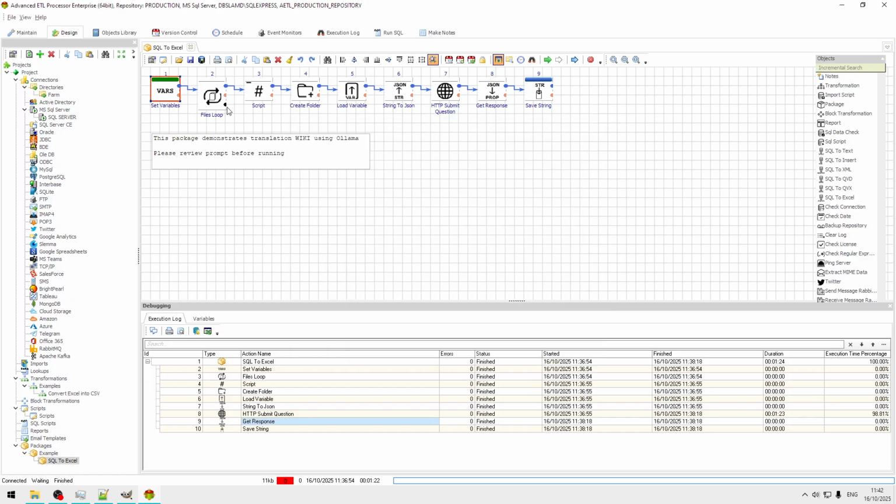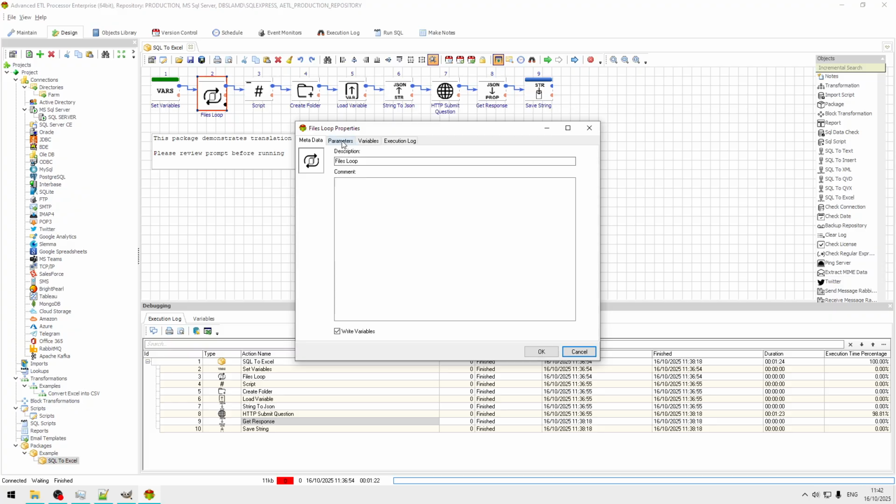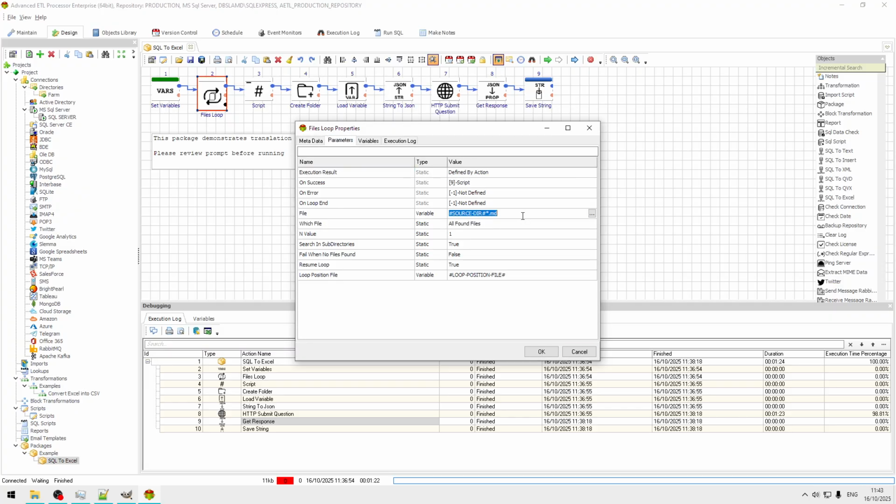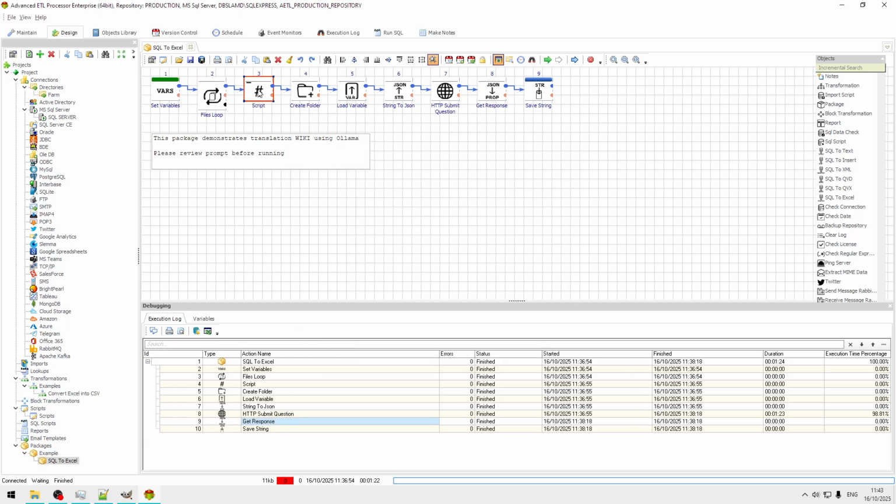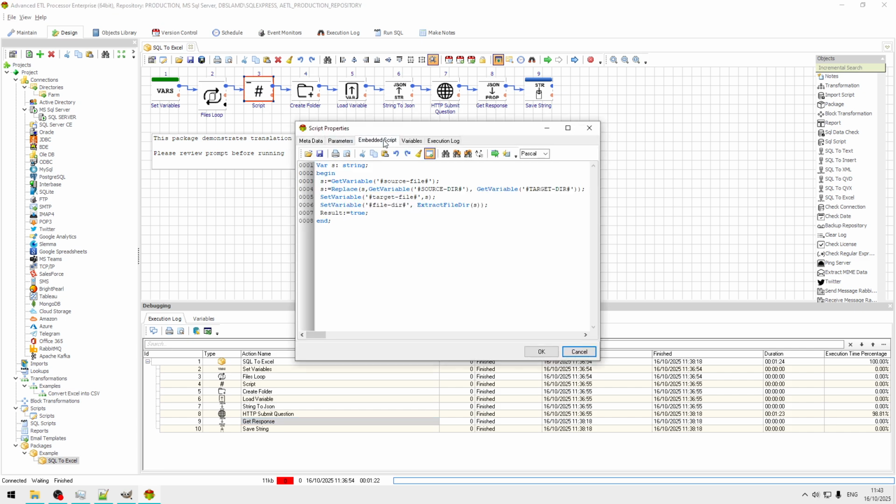So the first step we have is a files loop, and we are using a mask here to get a list of MD files, and we send the position to the loop position file. The next step, we do some calculations. So what we do here, we calculate a new file name called target file, and we also calculate the directory because we store our data in multiple directories, so we have to recreate it.